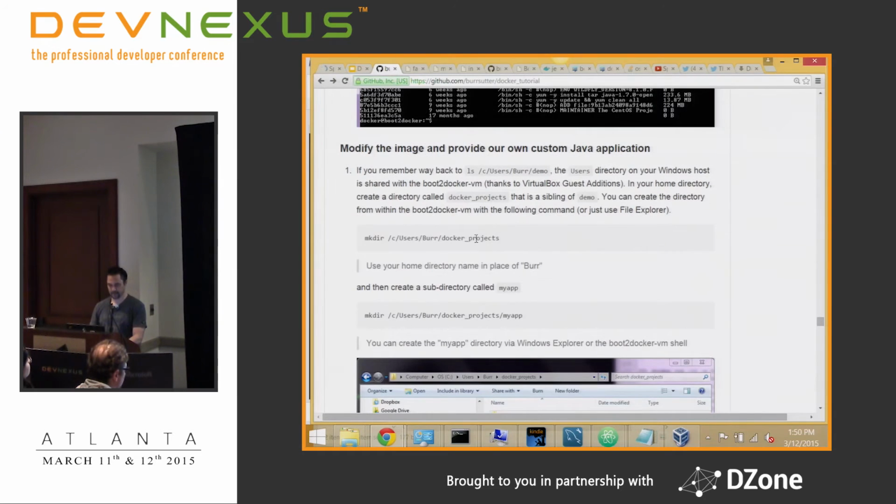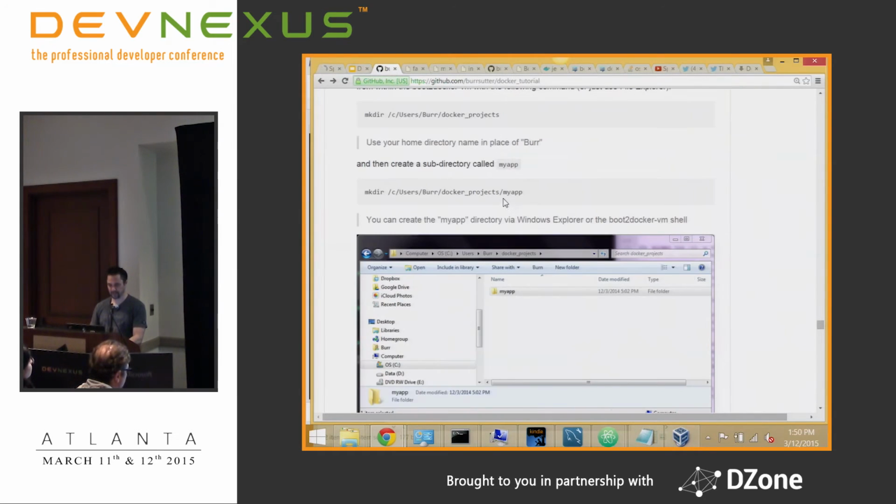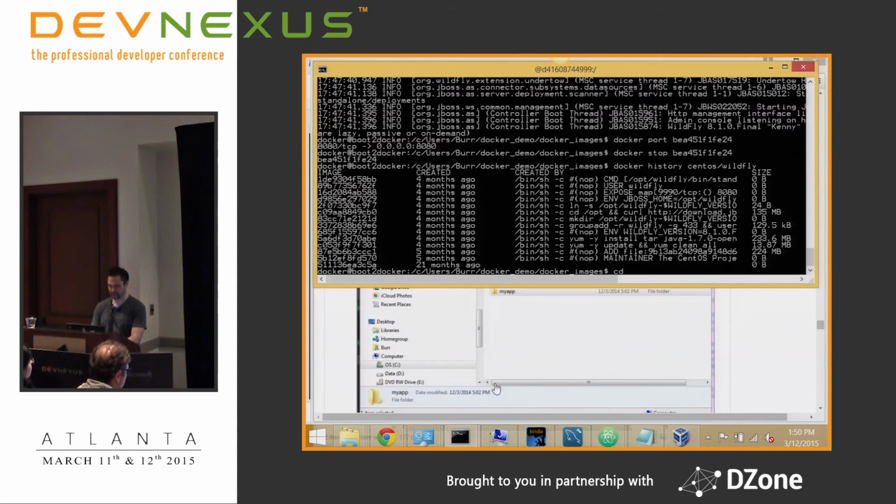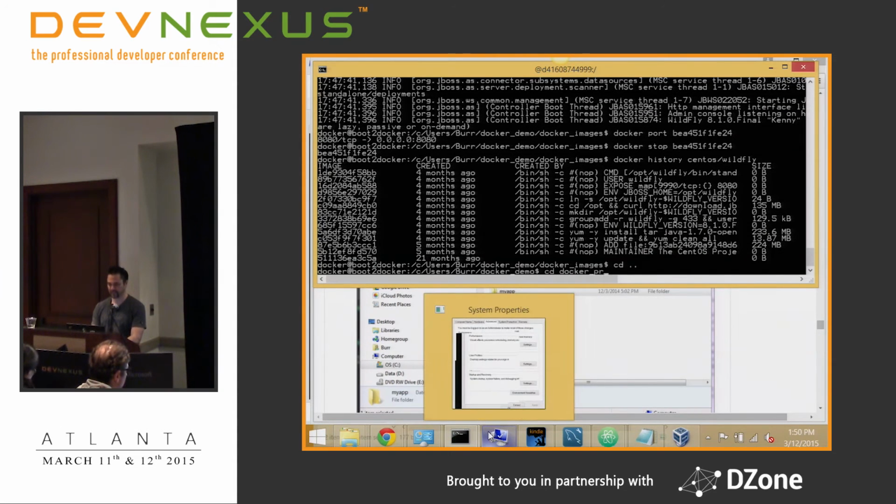Okay, we have you build the My App directory. So I'll show you what My App directory looks like. So I'm going to switch out of here to Docker projects.